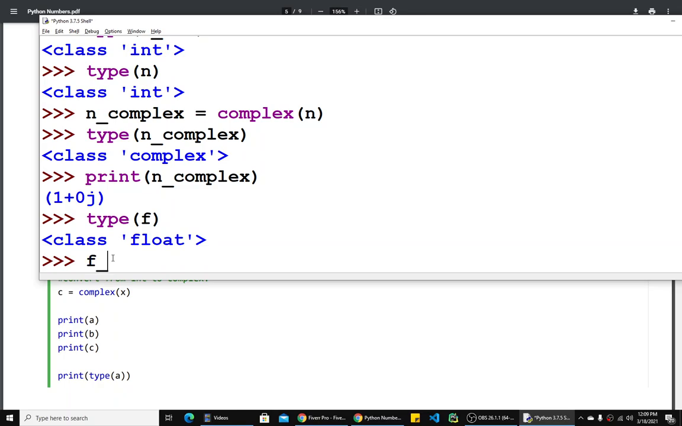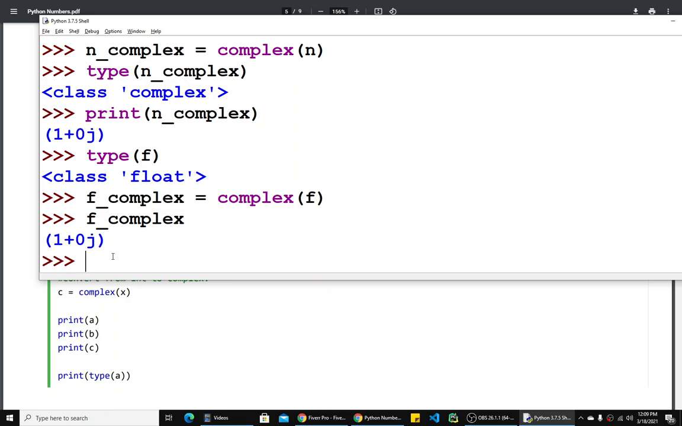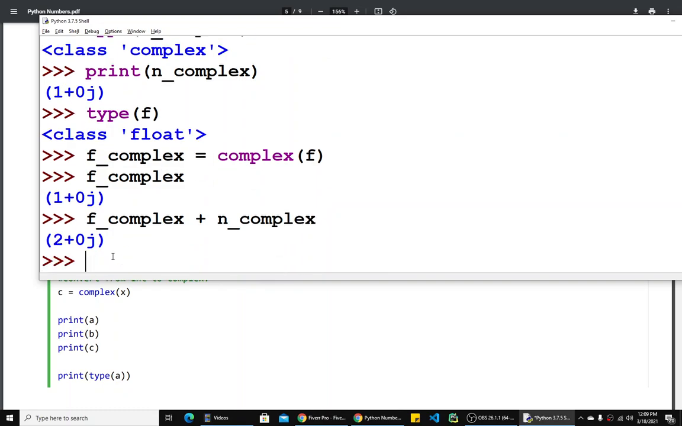Let's see, f complex is equal to complex(f). Now f complex is equal to 1 plus 0j. So these numbers can be added. If we add f complex and n complex, we see 2 plus 0j. Here both the imaginary and real parts are added, and it becomes a new number 2 plus 0j.